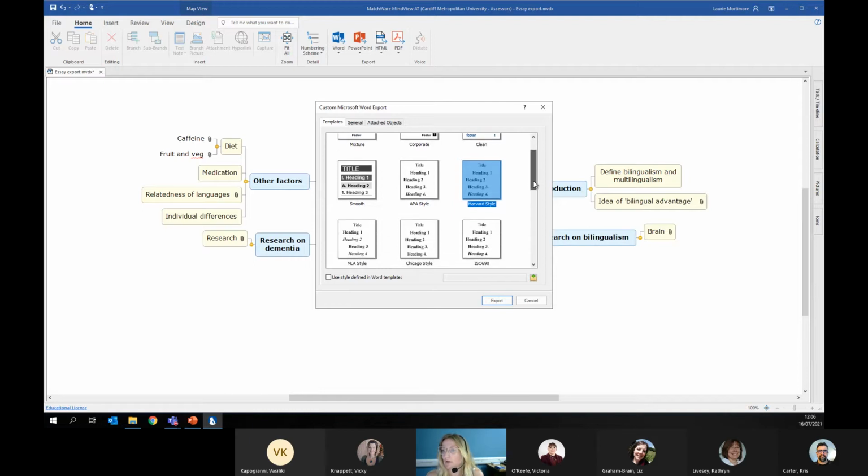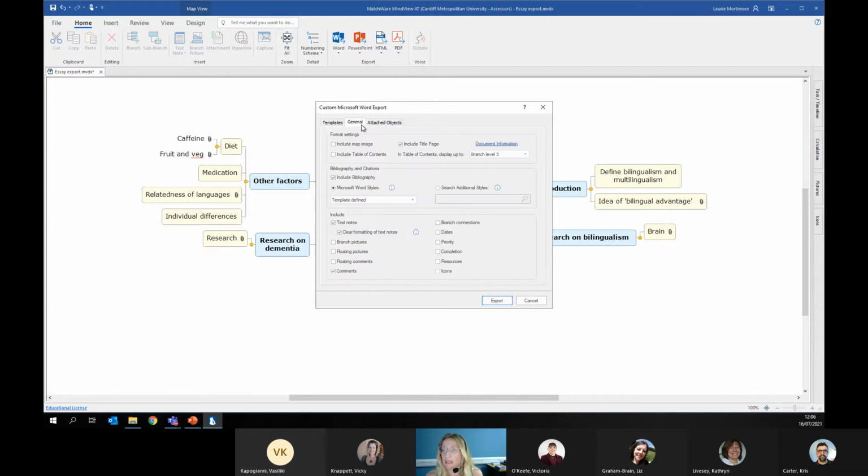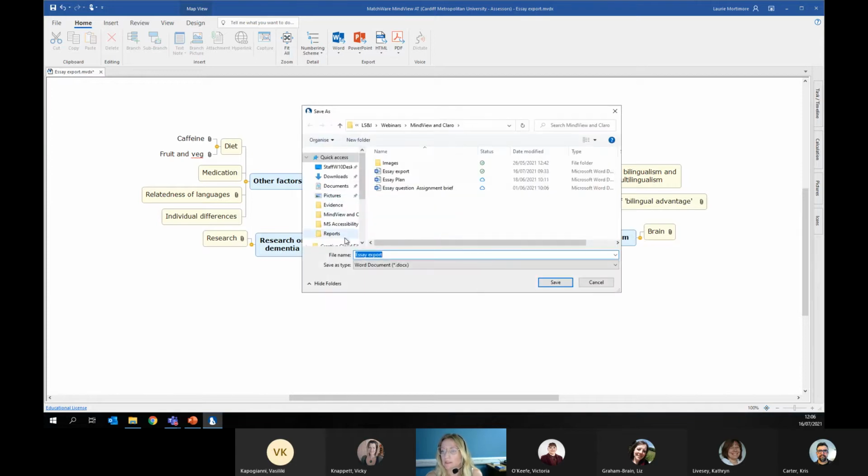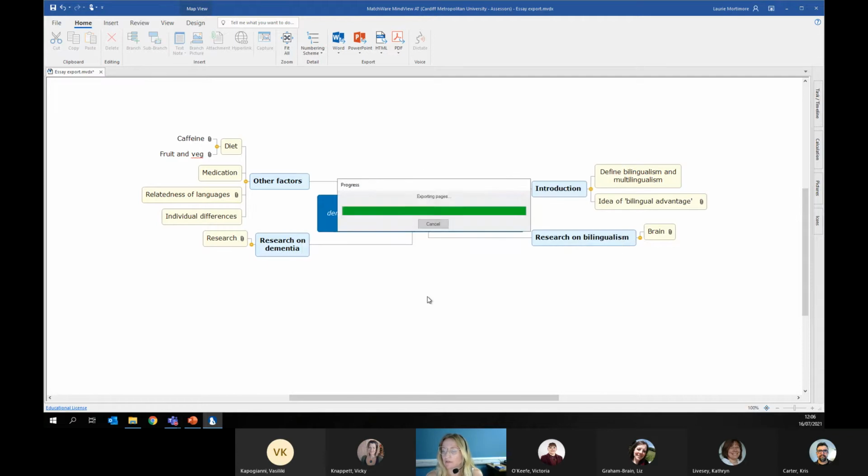First of all, you have the option to choose a referencing style. MindView will also include references for any resources you have attached to it. So Harvard in style. And then if we go to General, you can include things like a title page if you like, a table of contents, which may or may not be relevant if it's a relatively short piece of work, and an image of the mind map. I'm just going to include these for the example's sake. Click export. Save it as essay export. There's one I made earlier, but we're going to override that.